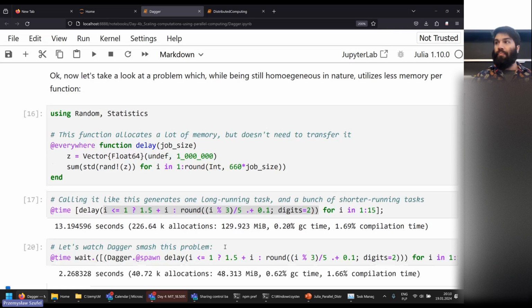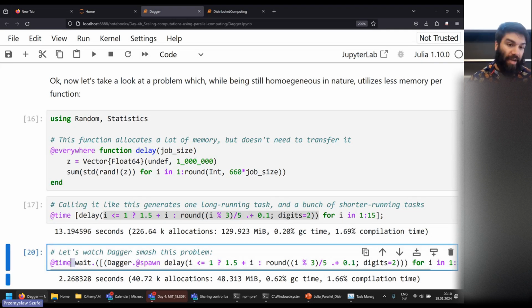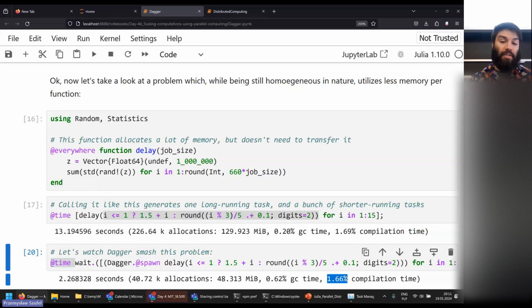One thing, Shemek, that was missed during the previous discussion of distributed is that this @time macro does not show you compilation time on other workers. So if I do an @time here and it only reports 1.66% compilation time, this could be a lie, because it doesn't know that other workers might be compiling code. It only knows about the worker it's on, which is this notebook Julia instance.